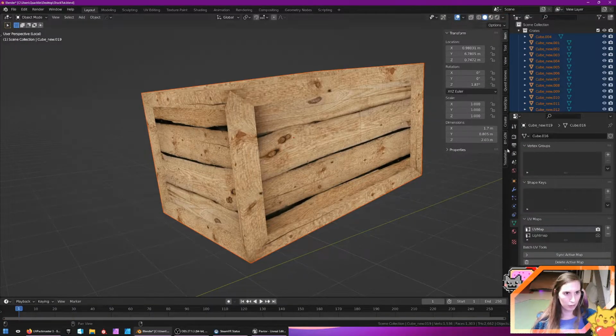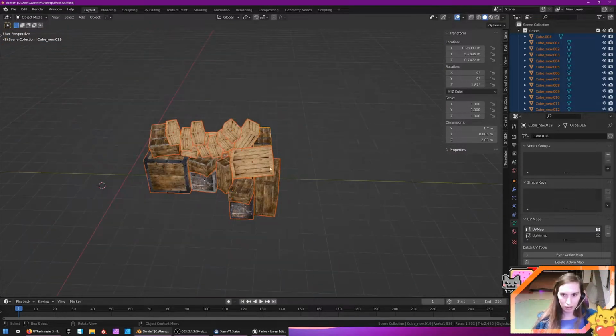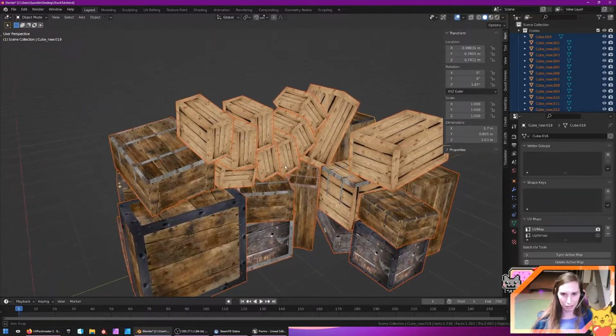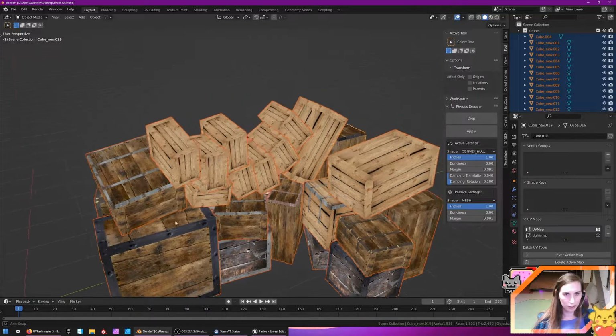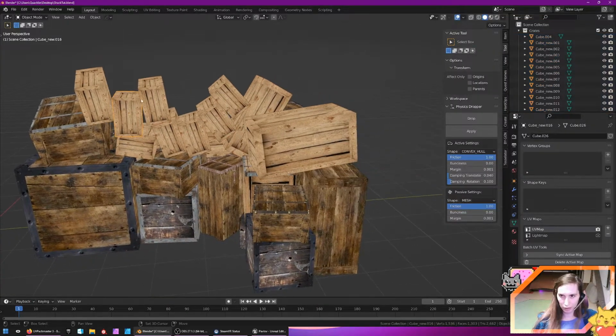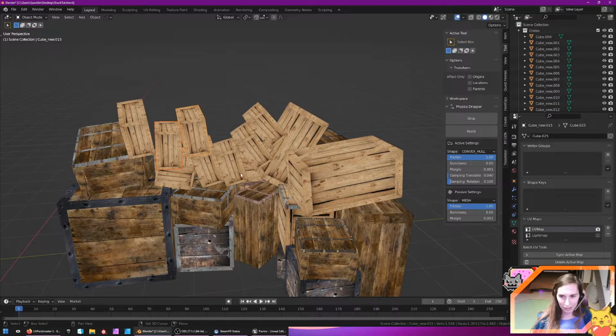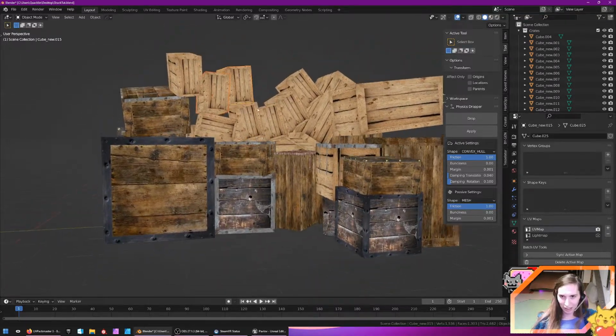Okay, that was it with the basics. And now I have a little bonus for you. Since I had to stack a lot of crates, unfortunately, I just got the idea after I finished it.